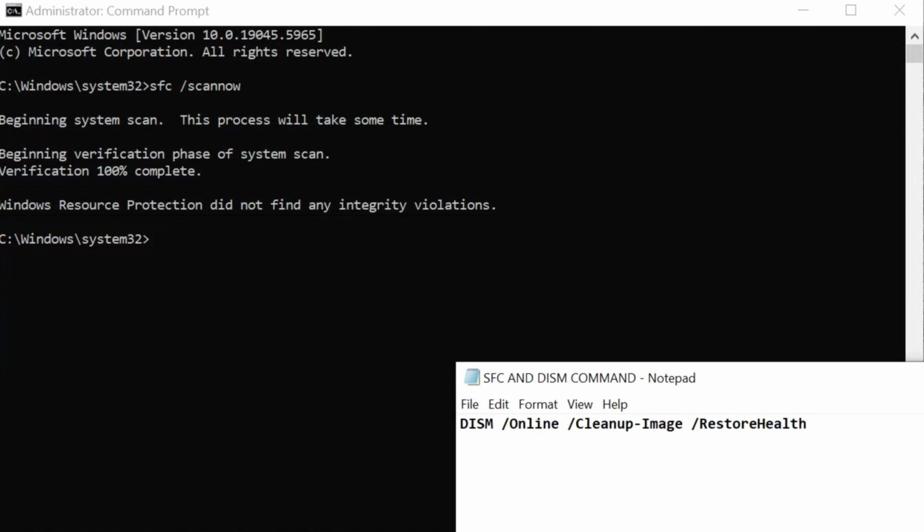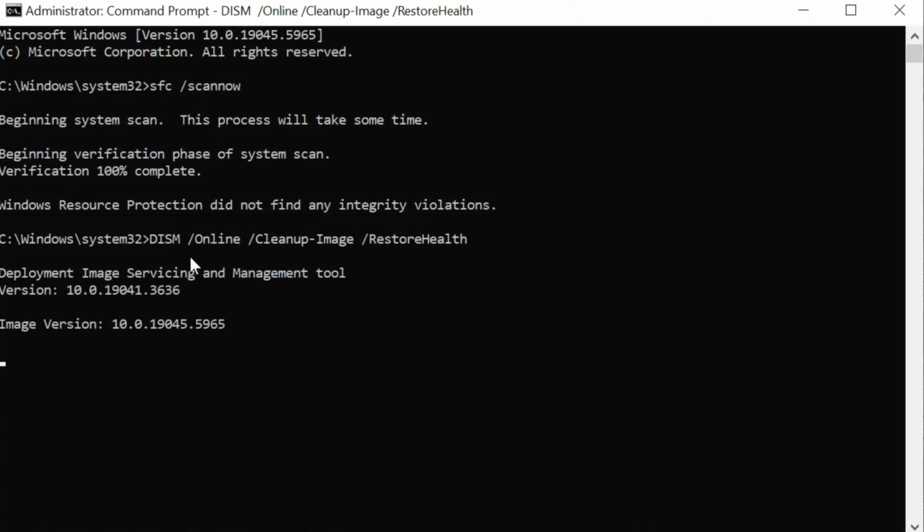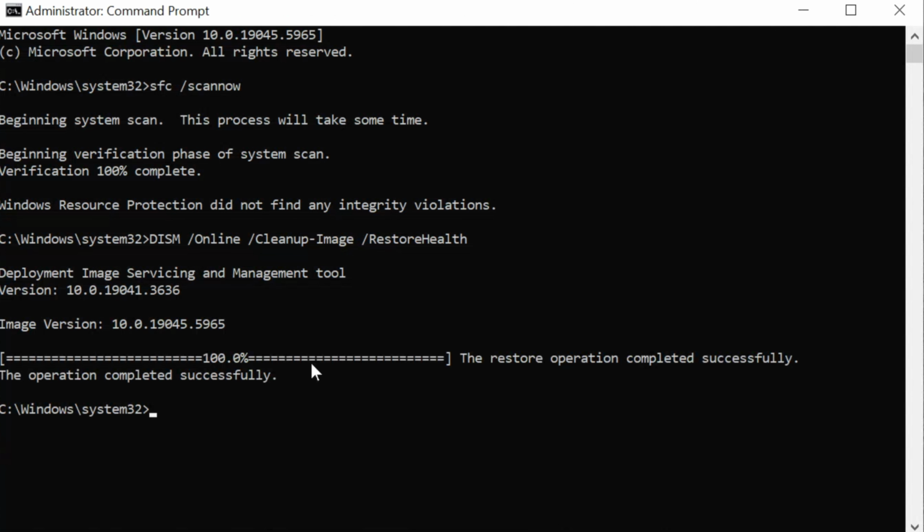The next step is to type this command again: DISM /Online /Cleanup-Image /RestoreHealth. Use the keyboard shortcut Ctrl+C to copy this command, then paste it here with Ctrl+V and press enter. This is the Deployment Image Servicing and Management tool. Here we need to wait again for the verification to reach 100%. And then, the restore operation completed successfully.